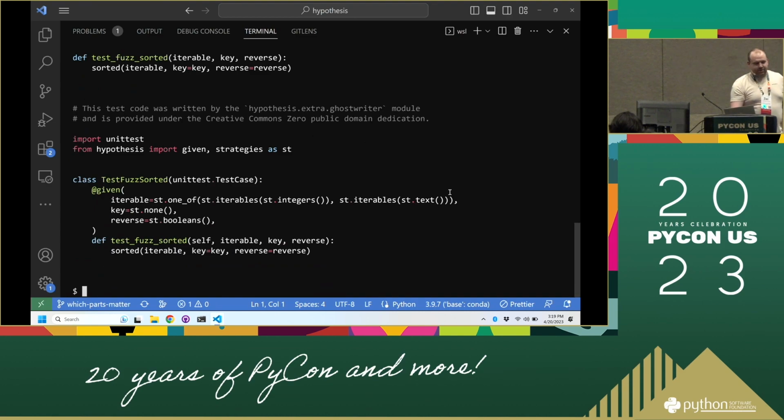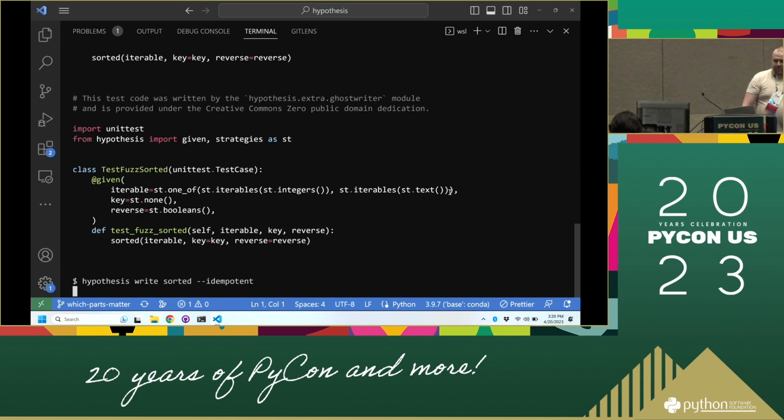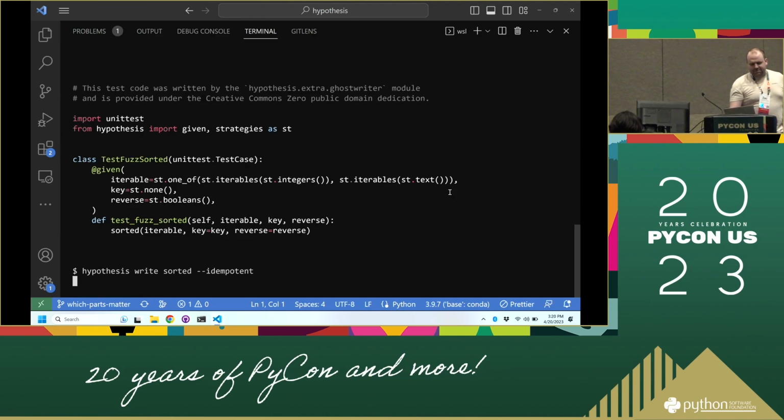You can also request this in unit test style. So this gives us a unit test case class, and the decorator goes on a test method, which is otherwise the same. Who here prefers unit test to PyTest? Okay, you're in for a treat then, because it all just works. Hypothesis is perfectly happy to help you write those methods instead of test functions.